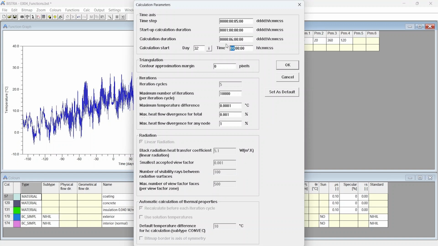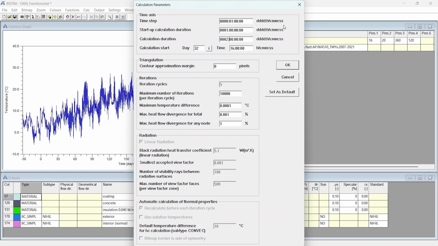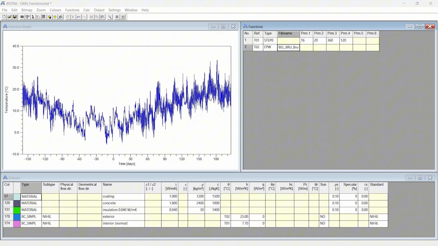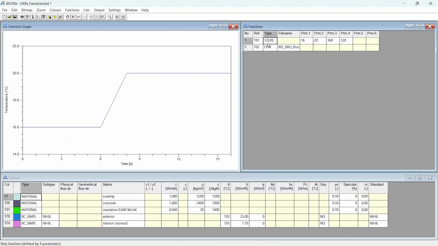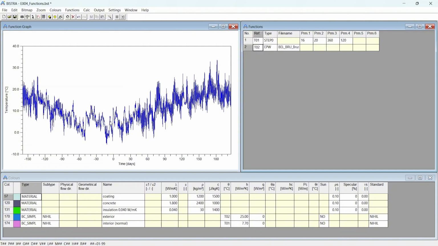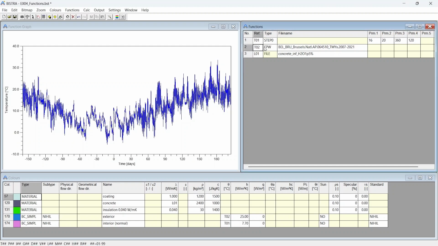Say we start the calculation from 4 p.m., so it will be 16 hours. Then we need to set the time step to 1 hour and the startup duration to 1 day. Now set calculation duration as 2 days. Open the functions window again. Here internal temperature is still linked to step function where it fluctuates between 16 and 20 degrees. For outdoor temperature, we pick the temperature profile for 2 days from February 1st from the annual weather data. These temperature functions are linked to the boundary conditions via the reference T01 and T02 in the color window.